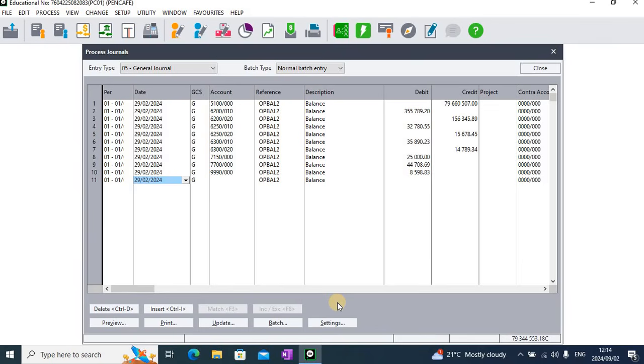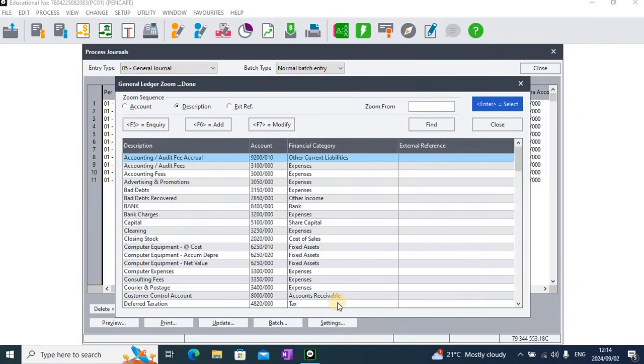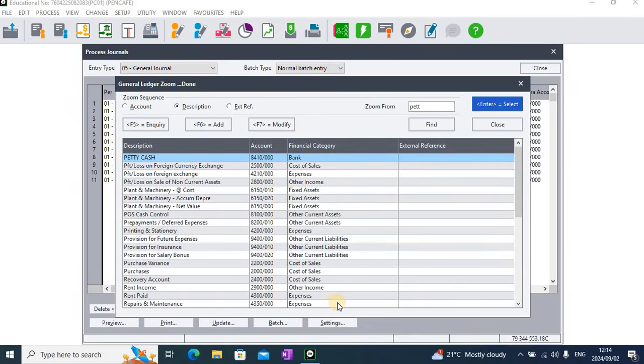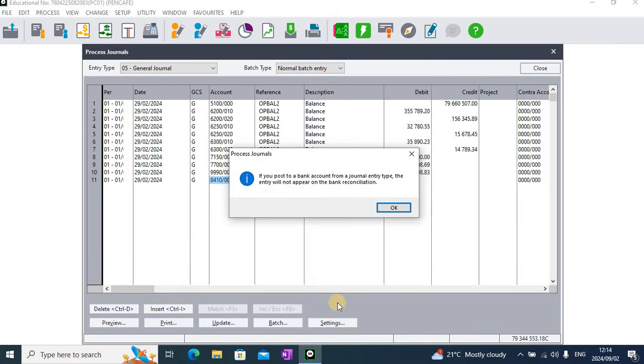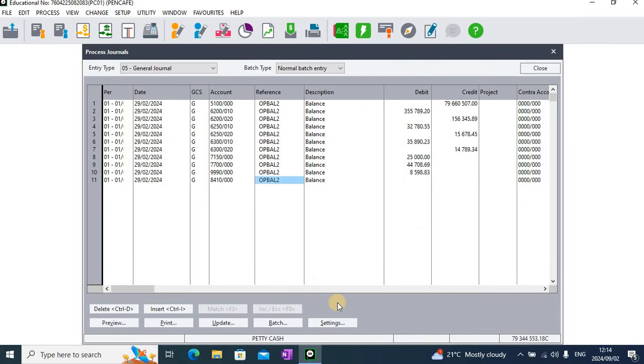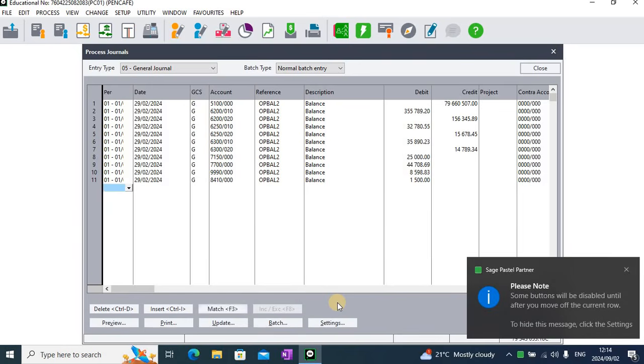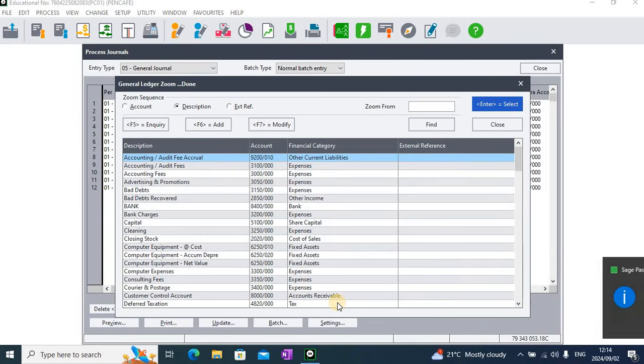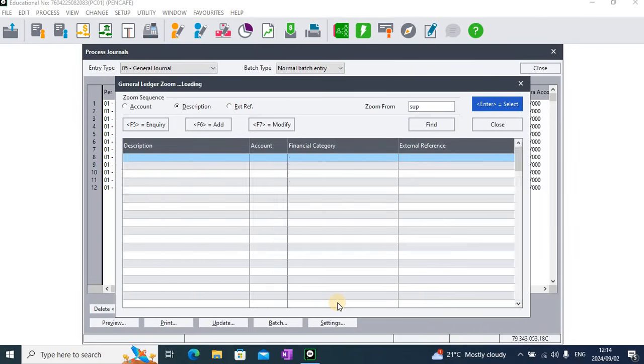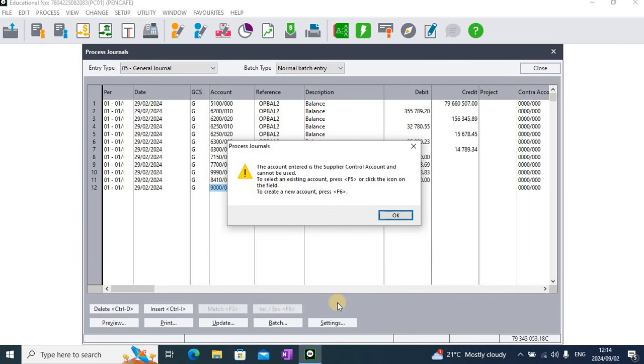So I'm going to type in PET, press enter, petty. And there's my petty cash. Just click OK, and remember petty cash will have a debit balance, 1,500, and press enter until you get your list. The last one is suppliers control, SUP, suppliers control.